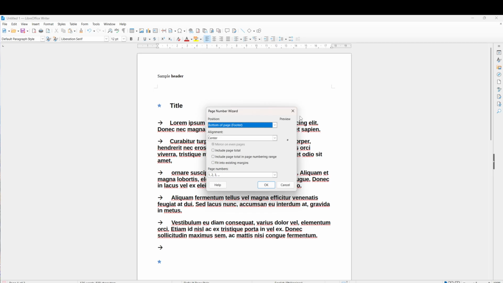First, choose the position. You can place the numbers at the top of each page in the header or at the bottom in the footer. If you're not sure which to pick, a footer is a common choice for reports and essays because it keeps the numbering unobtrusive. If your document doesn't already have a header or footer, Writer will create one for you automatically when you make this selection, so you don't need to set that up in advance.